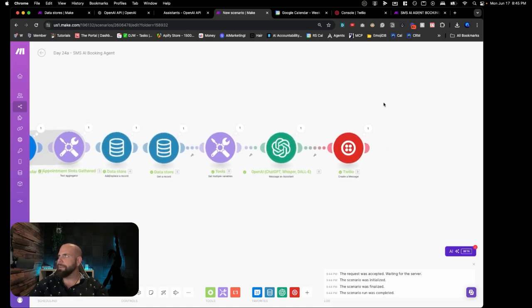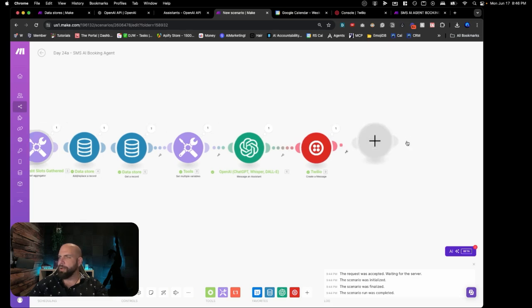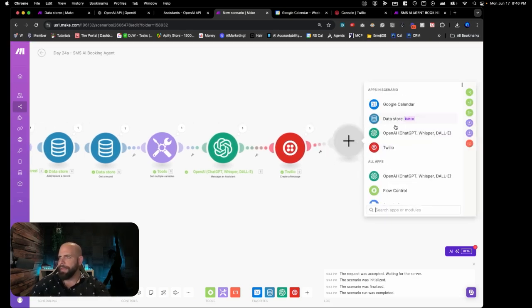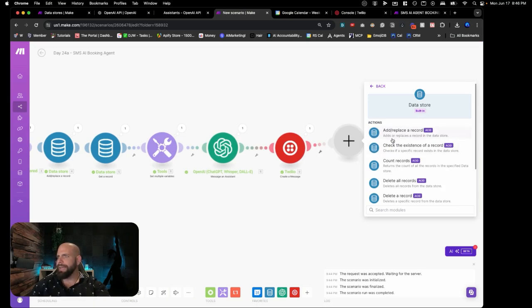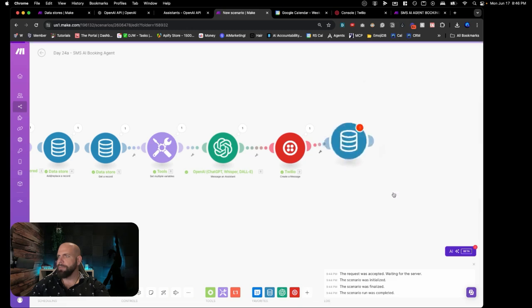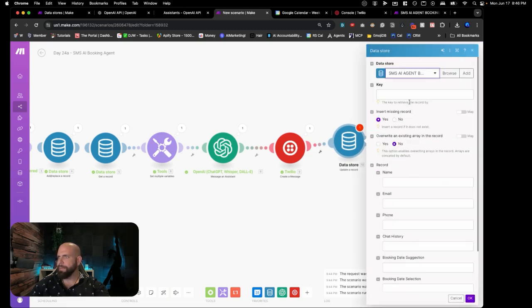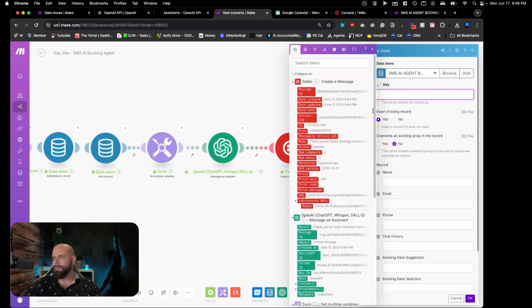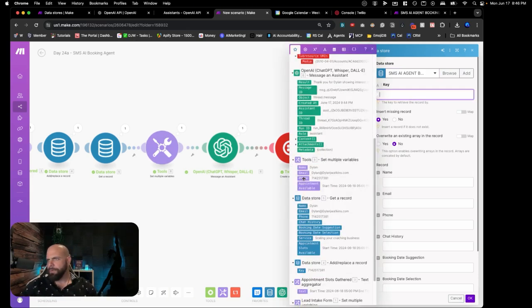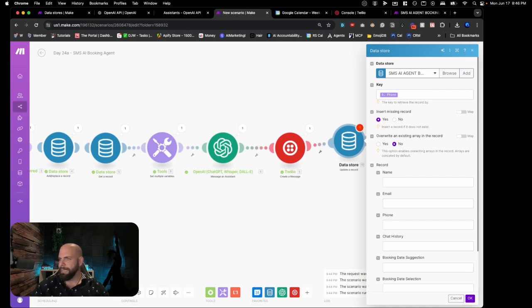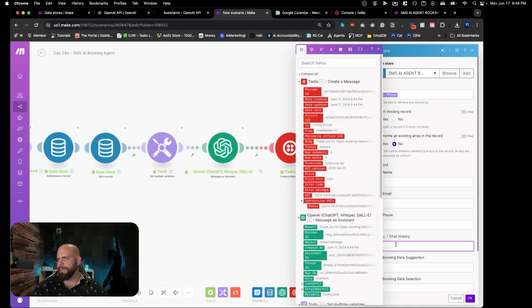There's only one last thing we're going to want to do, and that is creating one last record inside of here. We're going to go into the data store, and we're going to not add or replace a record. We're going to want to update a record. So we scroll down to the SMS agent booking. We know we have that key from before, which is the phone number. And then we are going to update this chat history right here.